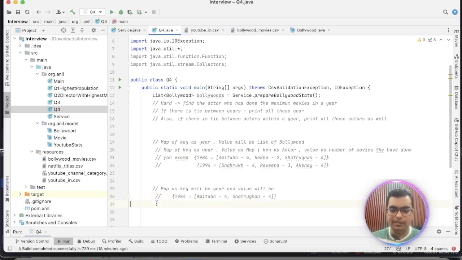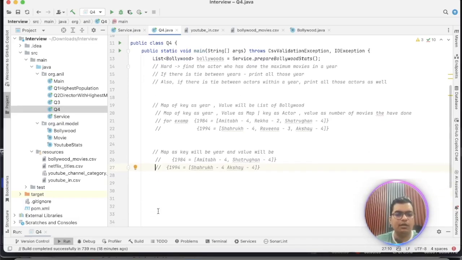Similarly, for 1997 it should look like this: Shah Rukh has 4 and Akshay has 4. Now for each individual year we have to find the list of actors who have done the maximum movies. Now from here, what kind of map do I need to create? I need to create something like this.